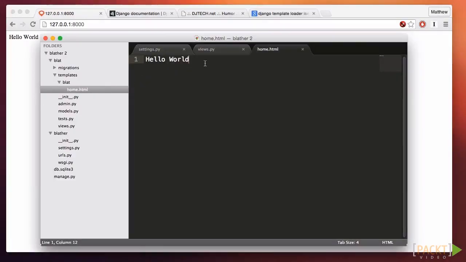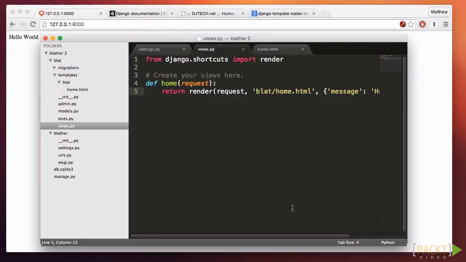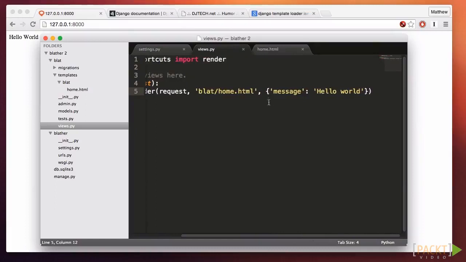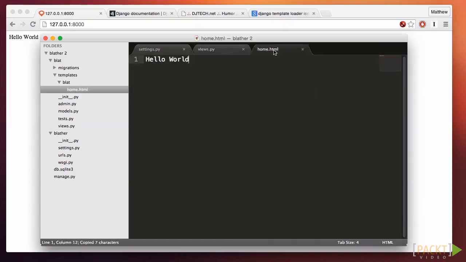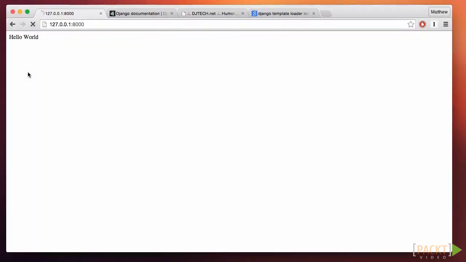Not that useful though. Notice in our code we're passing this third parameter through, a dictionary with a single key called message. This is data that we'll expose to our template. Let's put that to use. In our HTML file, delete hello world and instead use a double curly brace tag with the word message in it. Save that, and when we refresh, we see our message.